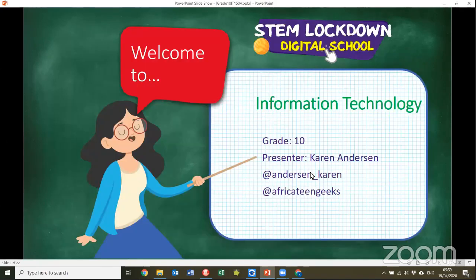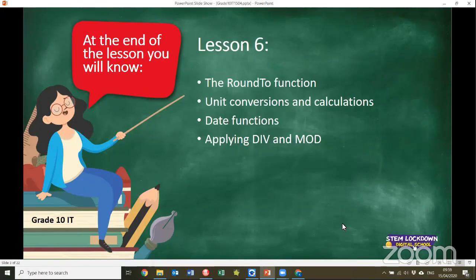As always, this is Grade 10 Information Technology, and my name is Karen Anderson. I'm going to be presenting the Round2 function, which we don't see that often, but it's quite useful to know how it works because it can be a little bit tricky. We're going to look at unit conversion, so what is the logic involved in converting between different units? Then we're going to have a look at some date functions. How do we manipulate and use dates in Delphi? And then we're going to apply div and mod.